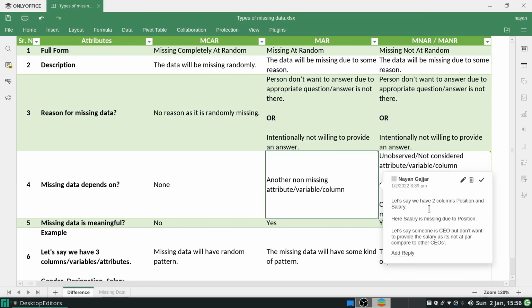So over here in the notes, you can see that let's say we have two columns called position or designation and salary. And if the salary is missing due to designation, so let's say someone is CEO, but the person doesn't want to provide the salary as his salary is not at par compared to other CEOs. So here absence of salary due to the designation will be considered as MAR.